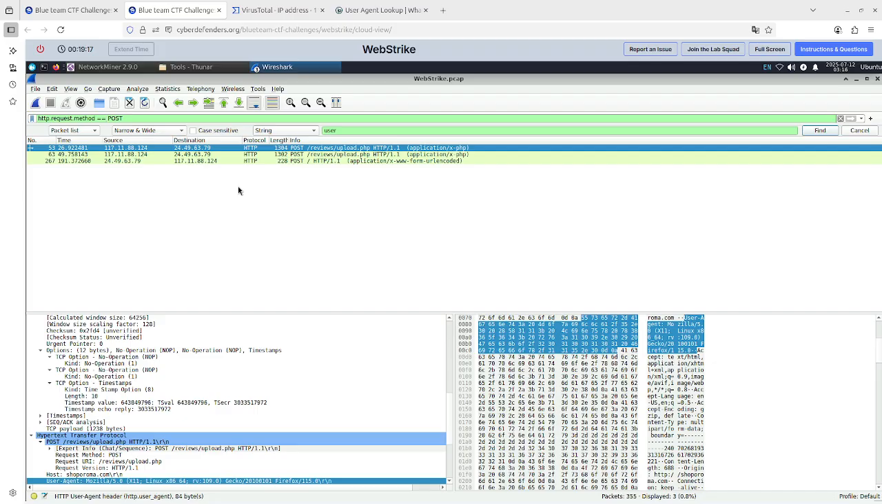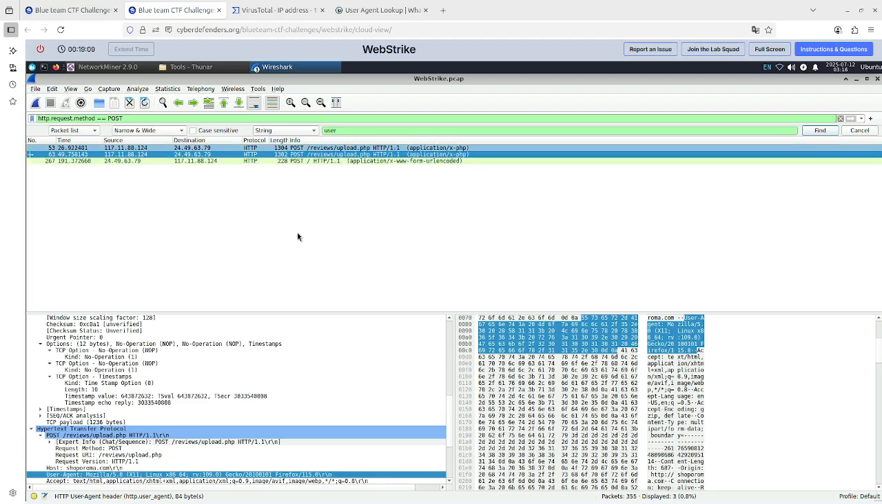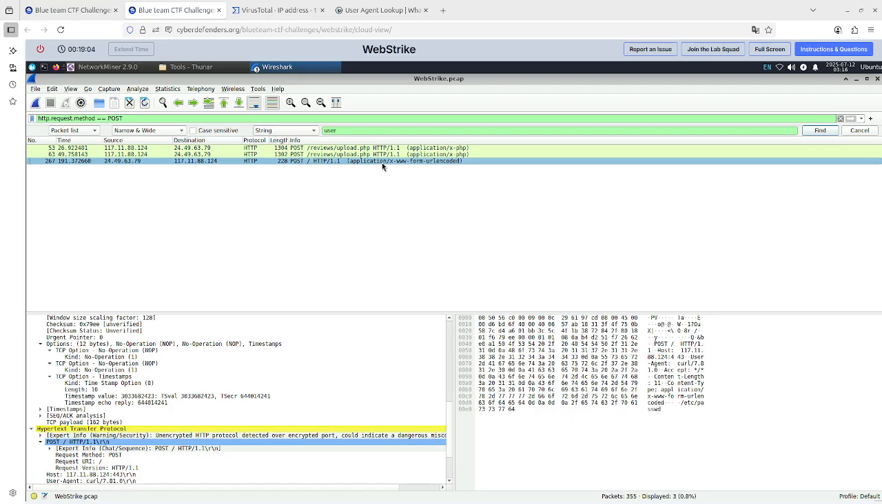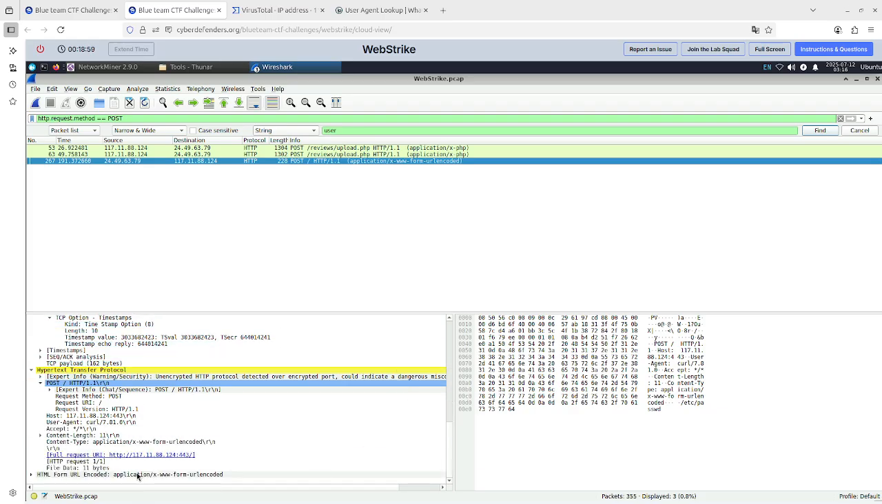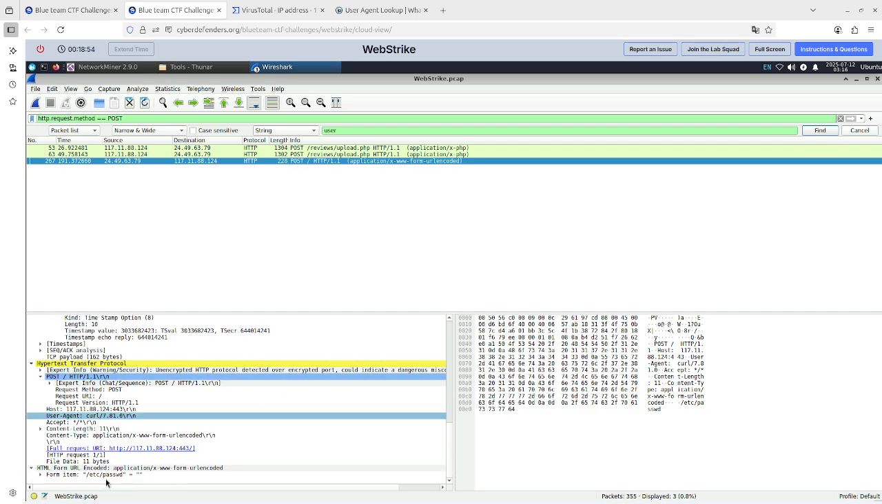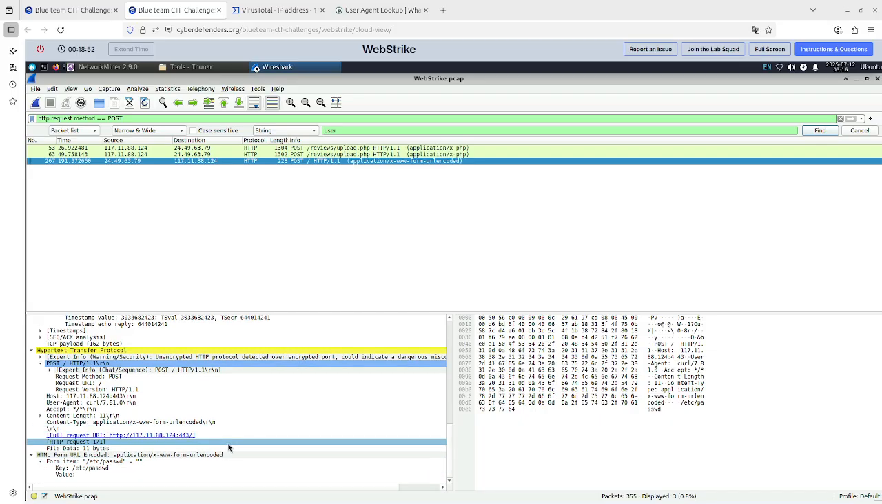Okay. So as you can see here, it uploaded upload.php. Normally a PHP web shell is used. Actually, the interesting thing here is there's an encoded URL request. So the full request. All right. So now we're talking. It's trying to attack /etc/passwd here. So let's read the full request.